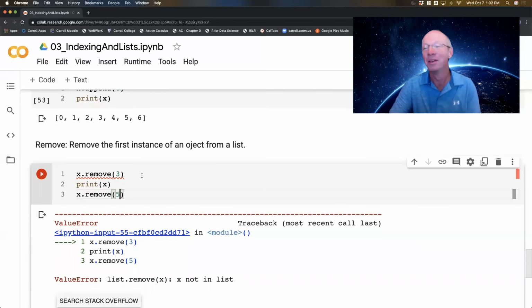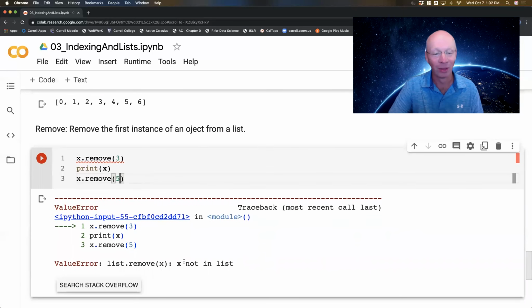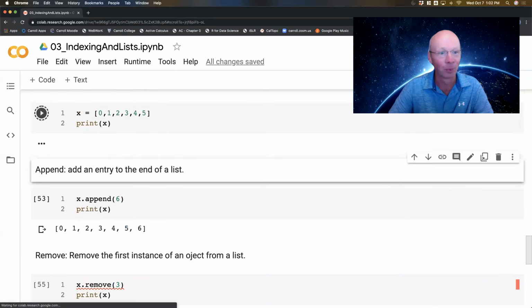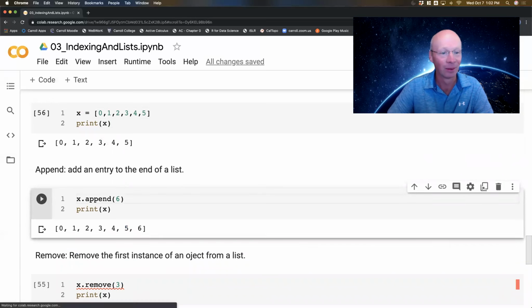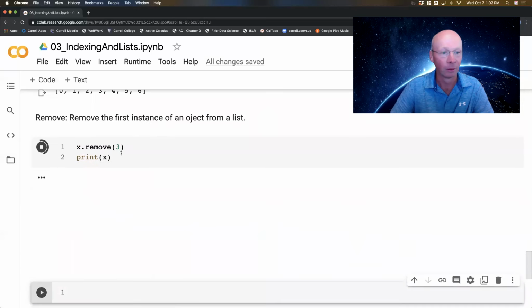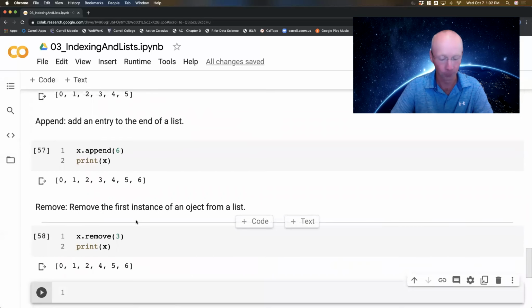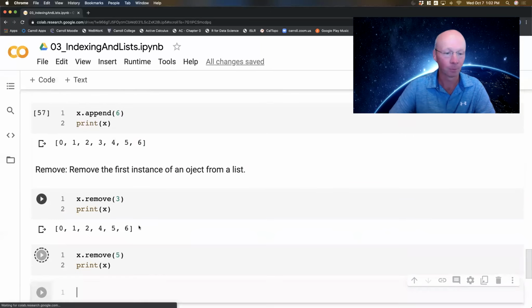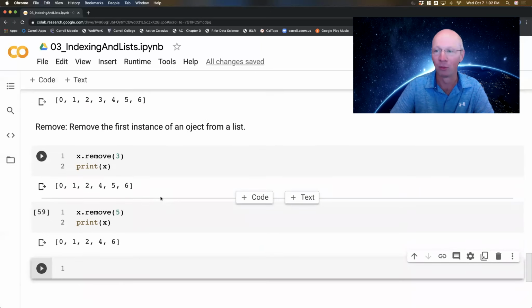Oh, okay. I tried to run this whole line of code again, and it said, hey, remove a 3, but the 3 was already gone. Oops, that guy should be down here. So let's start this again. There's my list. Now I've got a 6 on the end. Now I've removed the 3. I'm going to put that in here. Now I've removed the 5.